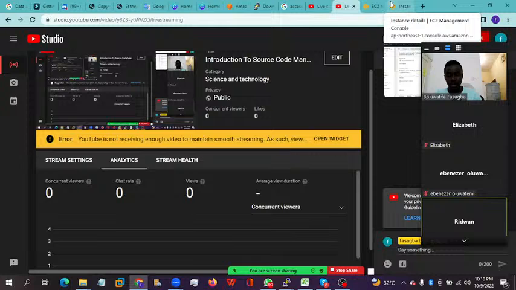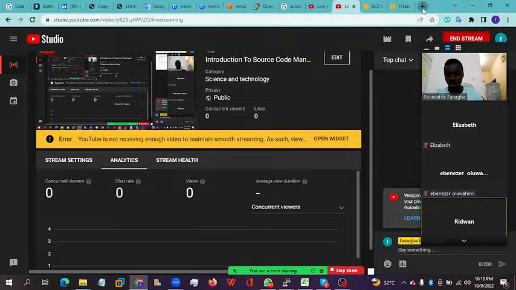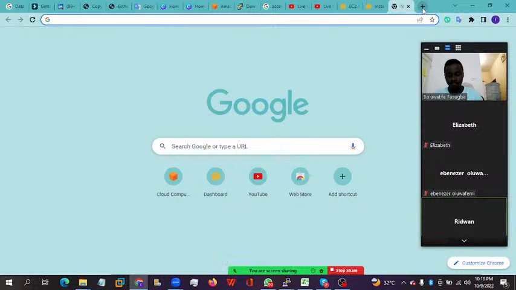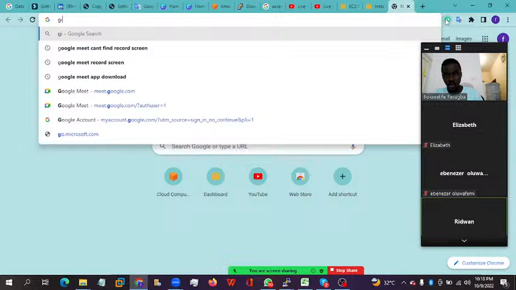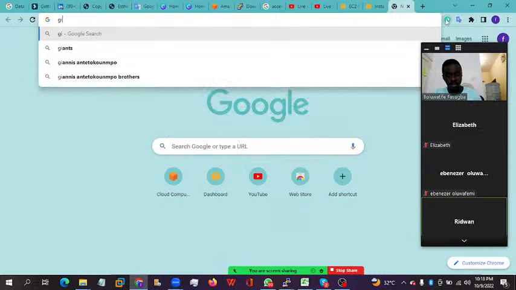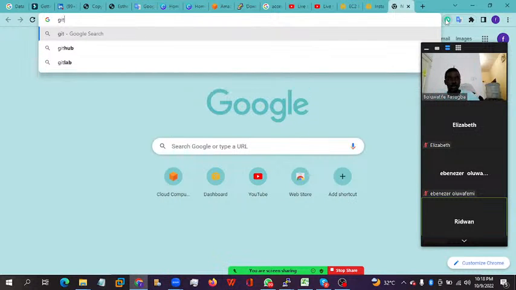So for us to start now, let me try to open GitHub. We have examples of platforms that make use of Git as a tool. Please, let's try and understand something. We have Git and then we have GitLab and GitHub. Git is just the tool that you use in managing the source code.